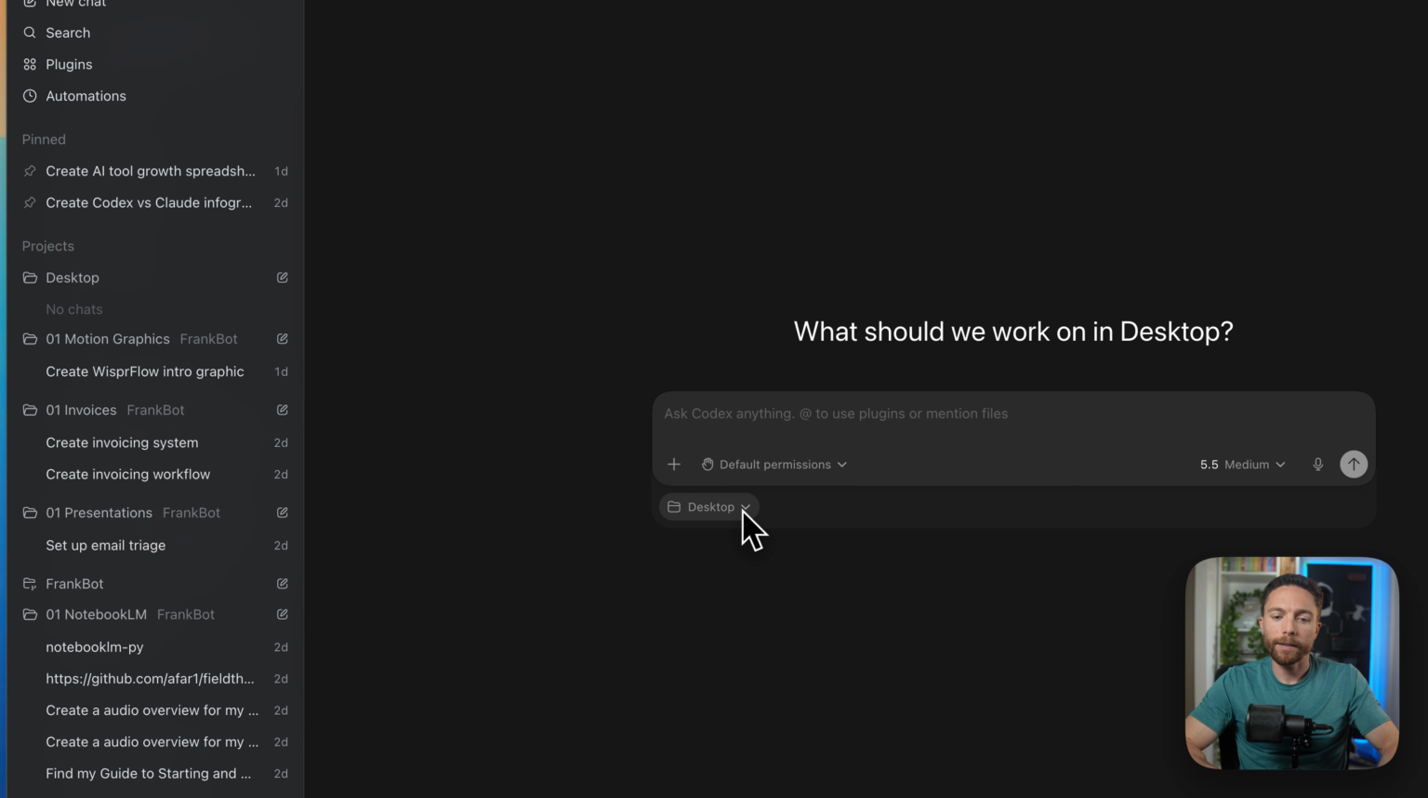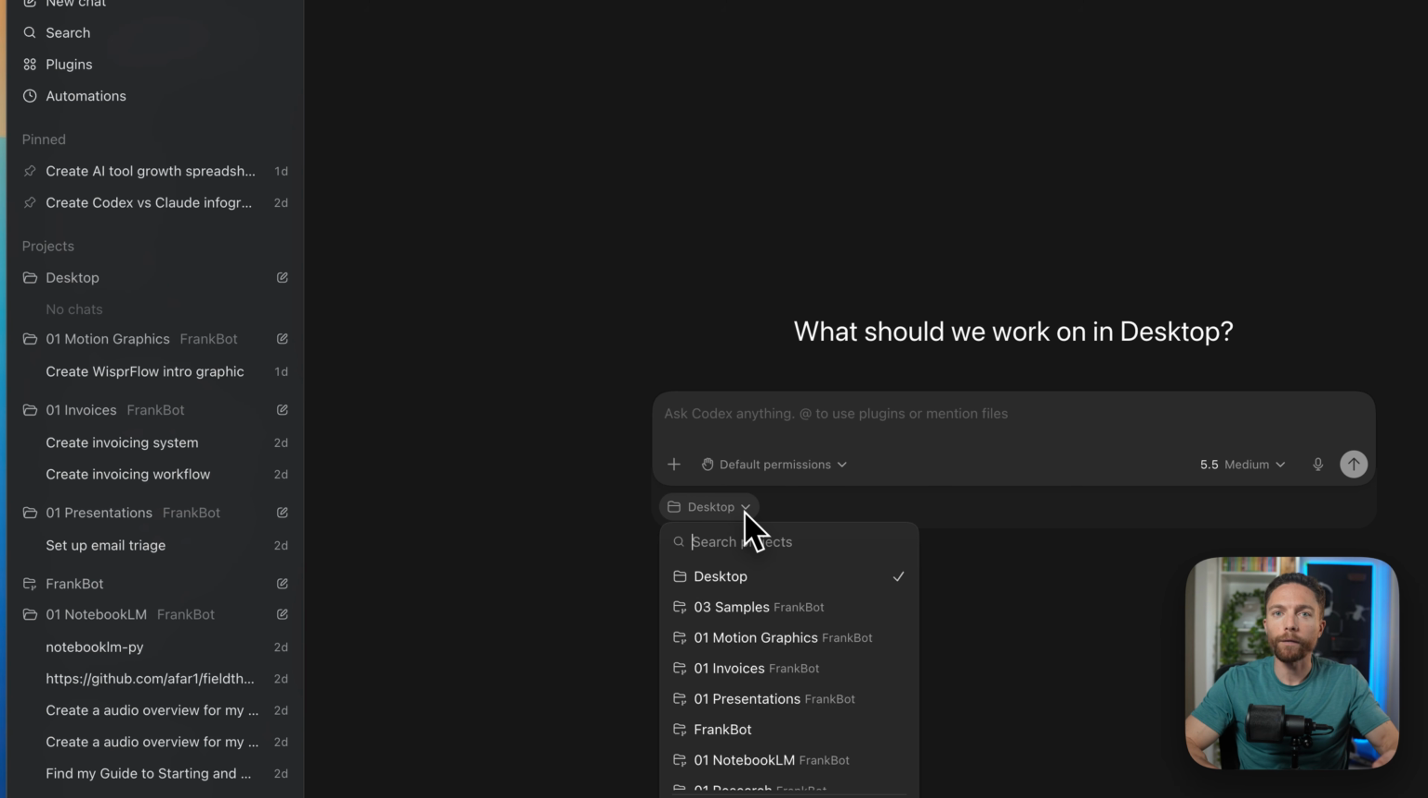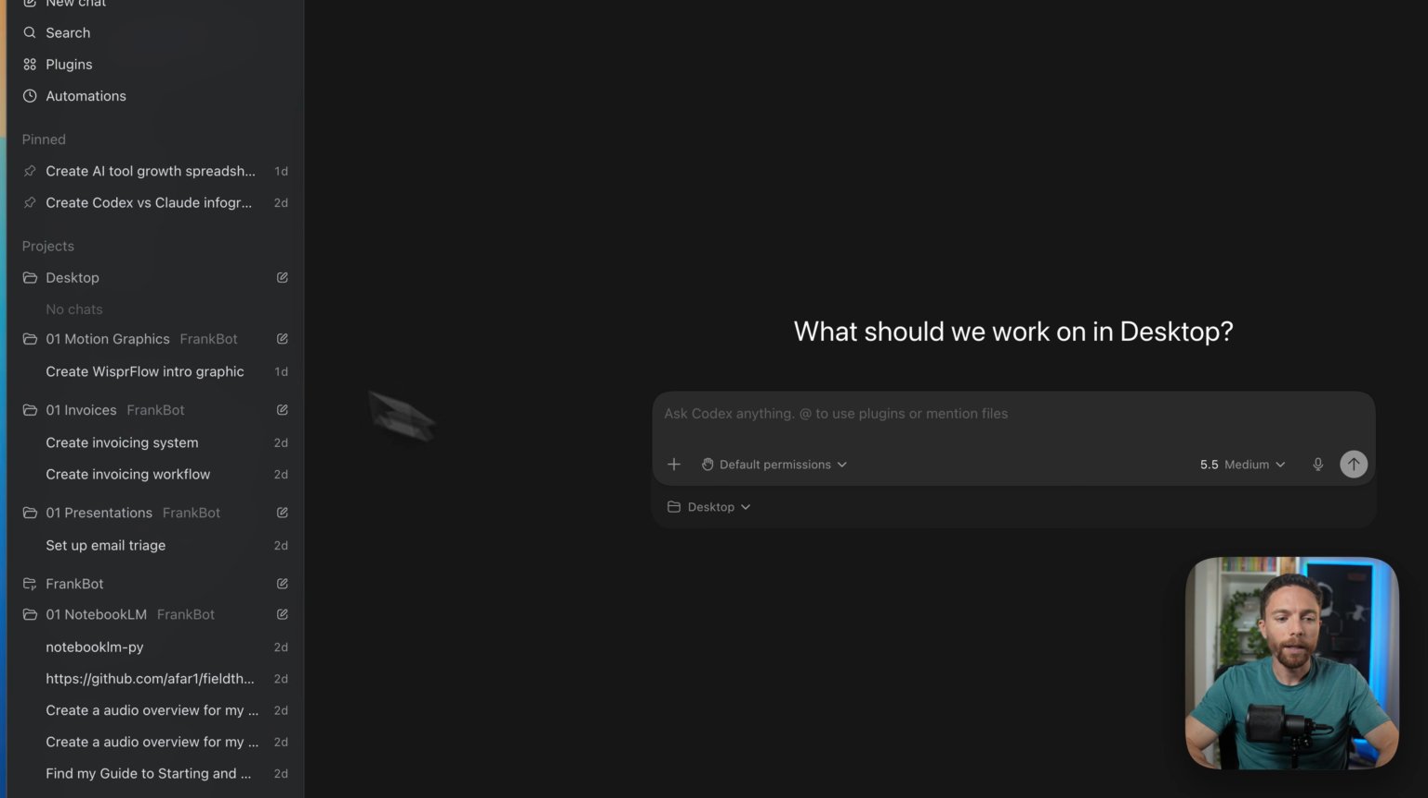The other thing that Codex does is anytime you select a new folder on your computer, it automatically turns it into a project. You can see that over here on the left. After I selected the desktop folder, it automatically created a project called desktop. And this project is synced up and linked up with the desktop folder. There are two problems with this. First, you may not want this to happen automatically. And the second problem is that you can only create one project per folder.